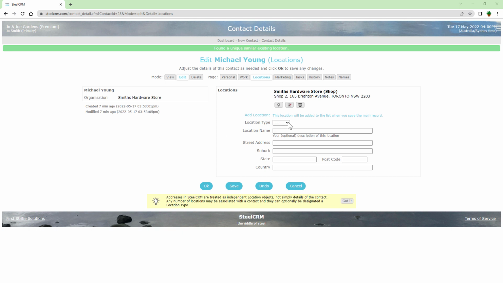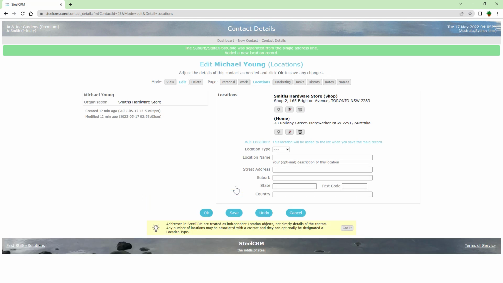There is a shorter way to enter addresses by including the suburb, state, and postcode in the street address field. This can be useful when you are copying and pasting an entire address line from a web page or document. Let's add Michael's home address.